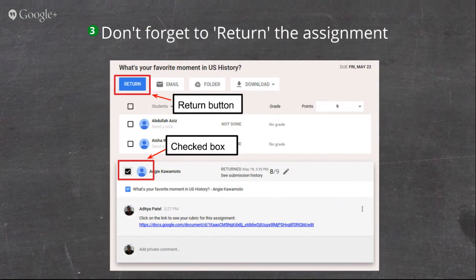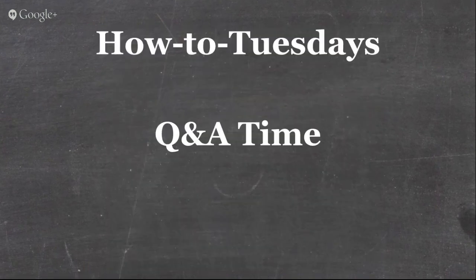And so in this case, the teacher would just click the checkbox and click return. And then the student would get a notification in Classroom that their assignment was returned to them, that you graded it, and they'll see the URL to the rubric.